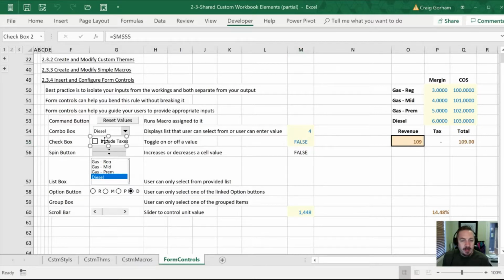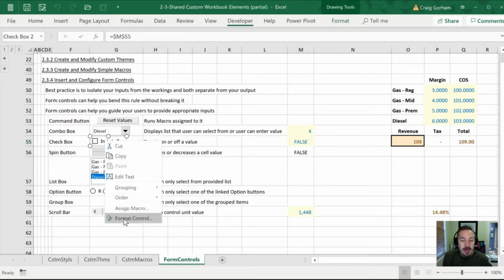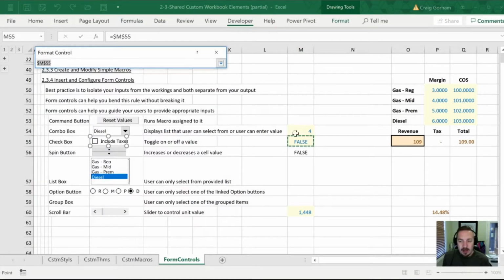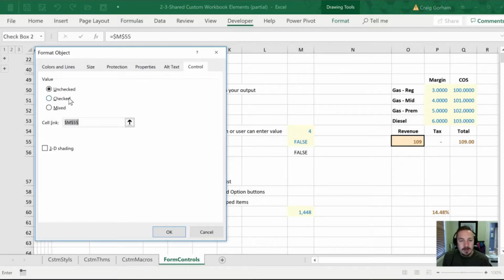Now, how we set that up is after you've created it, you go into format control. We are going to select our cell link. So in this case, our cell link is this cell right here. Now, this is just its default position when you create it.